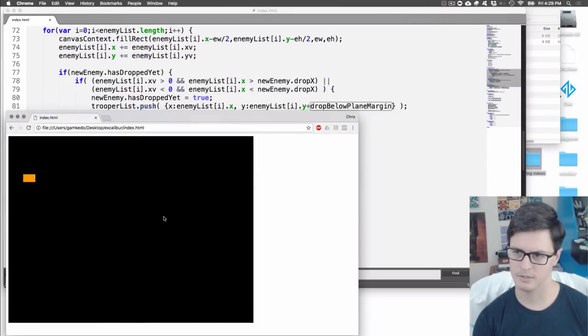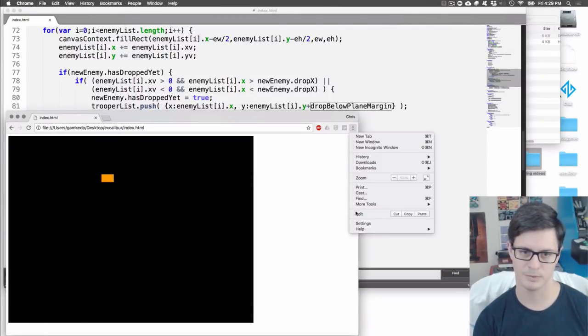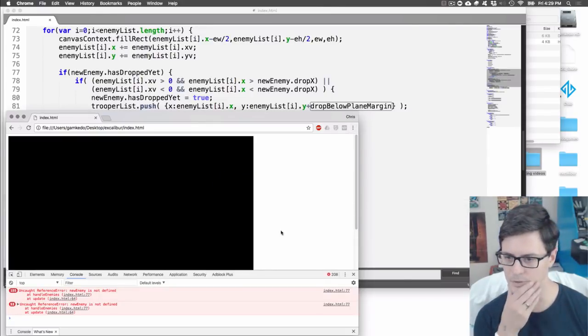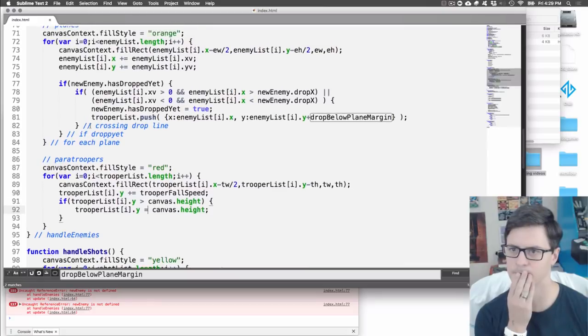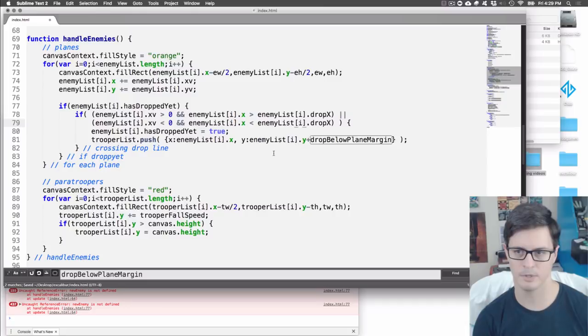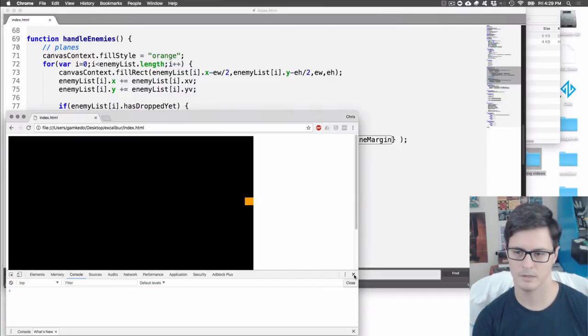Okay, double checking how this goes. Oh, no. Some sort of shenanigans already happened. Let's check our developer console, see what's going on. New enemies not defined, line 77. Oh, of course. We don't want the has dropped yet on the enemy. We want it on the enemy list. There we go. A little copy-paste magic. Same thing anywhere I have a new enemy there. Now let's try it again.